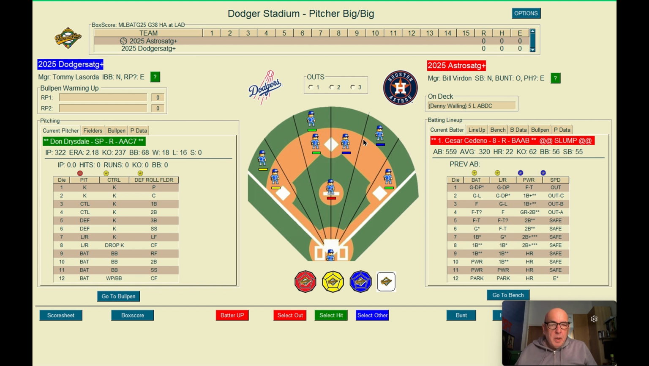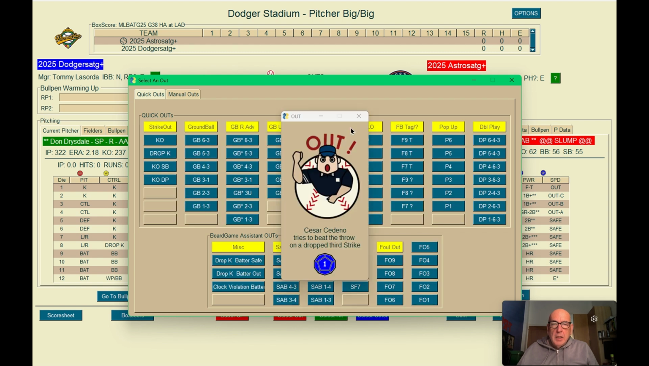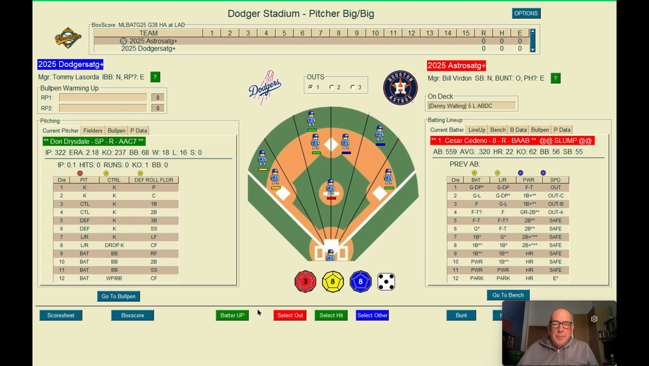Excuse me. Okay, let's get to it. Here we go. Should be an exciting game. Drysdale peers in to Cedeno. Here's the pitch. 3, 8, and it's a drop K, out, drop K, and that's 1 away.